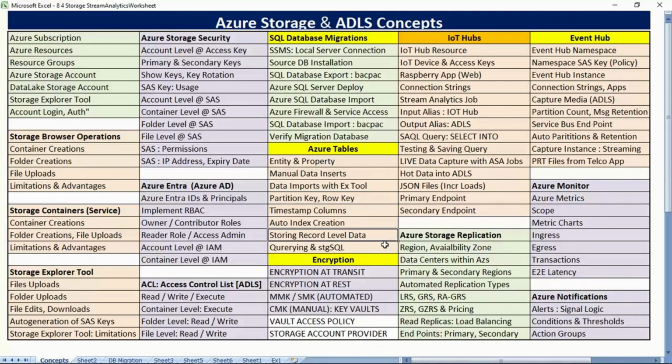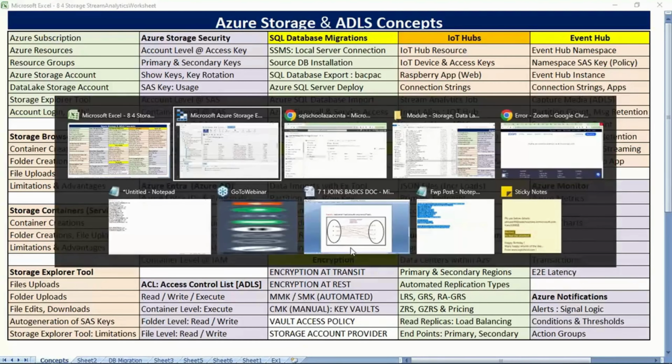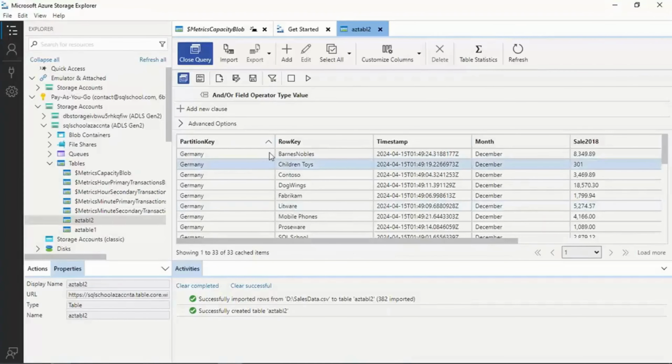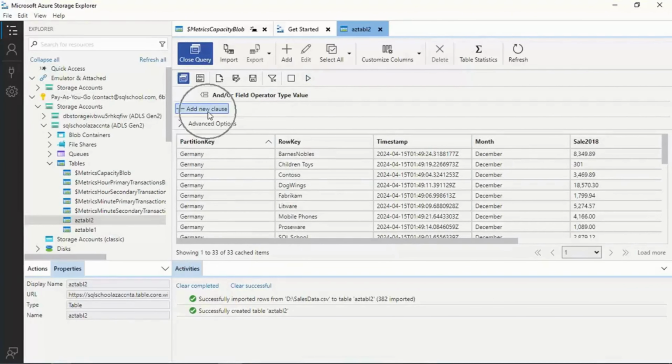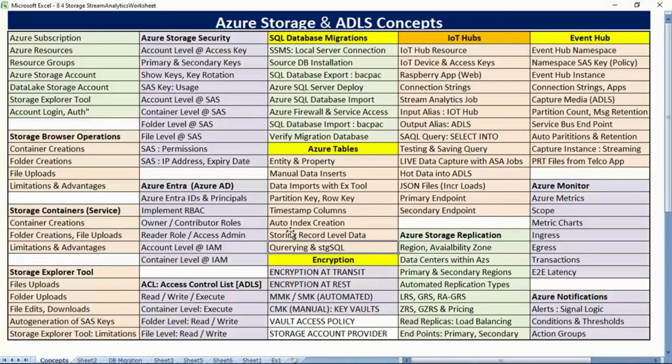We store the data and query the data. Here is the screen. We store it and query it. We can add query clauses as well. Next, we did encryption activities. Hope you remember, everyone, creating key, key vault, vault policy, and storage provider. You remember this, please, everyone?